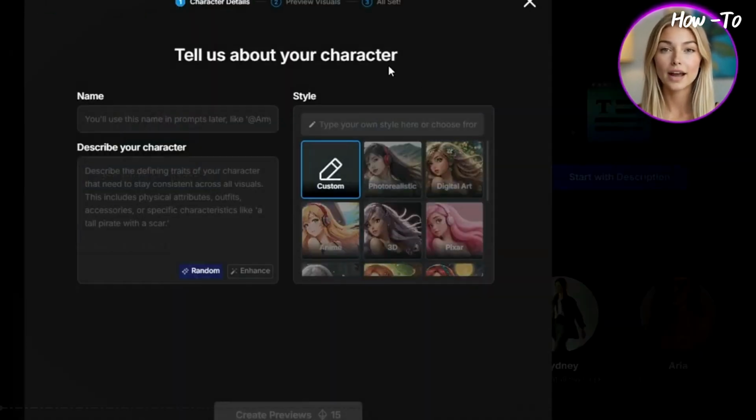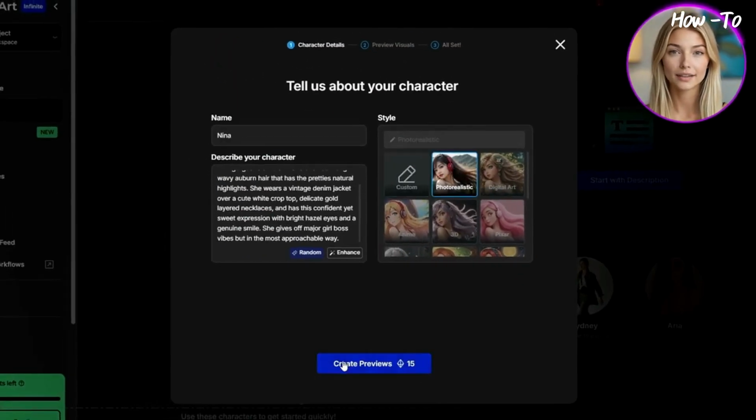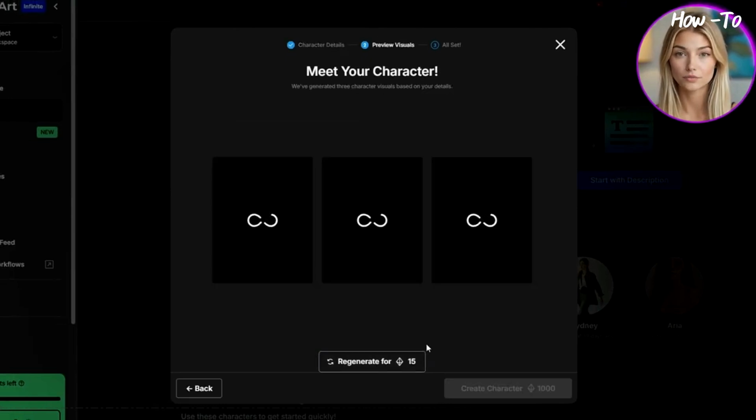To use this approach, you'll navigate to OpenArt Storytelling mode, select Consistent Character, then choose Start with Description. From there, you'll write out your character description, pick your style, and let the AI create preview options for you to choose from.